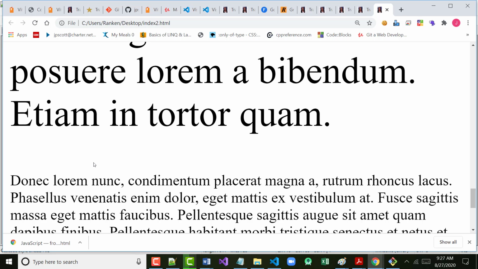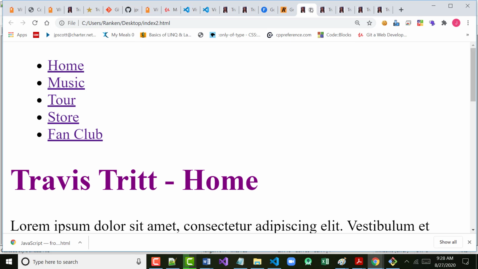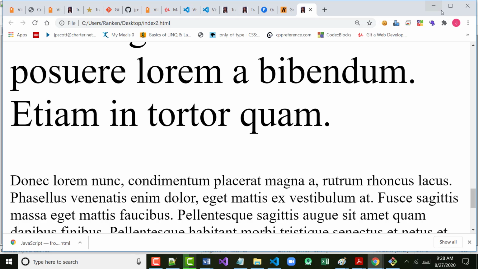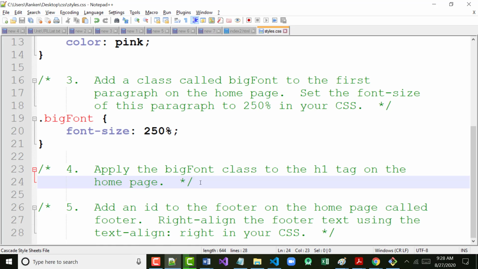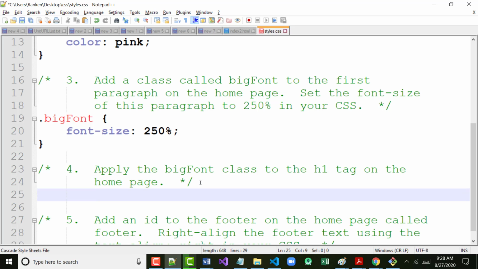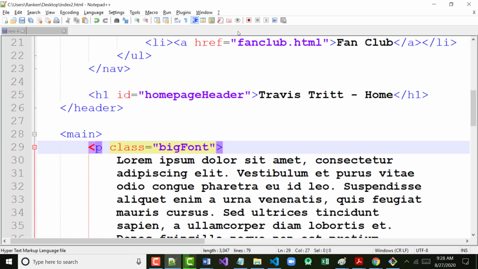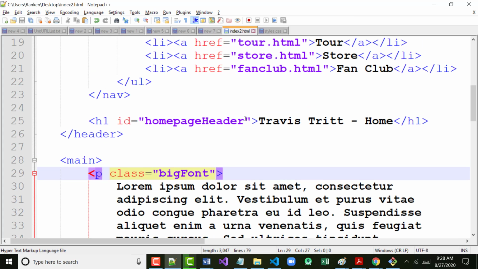All right. That was an example of working with percentages. That says make it 2.5 times the default size. All right. Get rid of some of these. They're slowing it down a little bit. So, all right. Number 4, then apply the big font to the H1 that's on the home page. Well, there's no CSS to do that. We just have to go back into here, and there's our H1. It doesn't matter if you say ID equals, then class equals, or class equals, then ID equals. It doesn't matter.